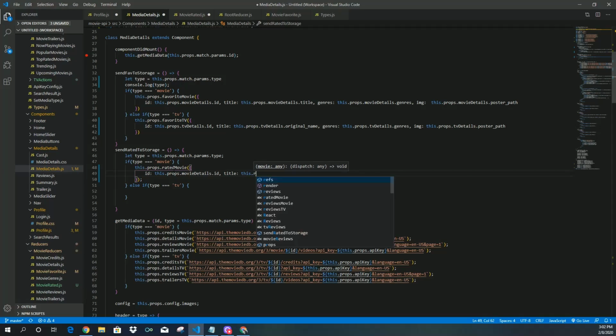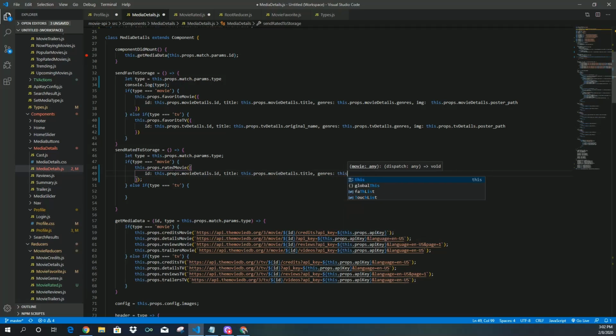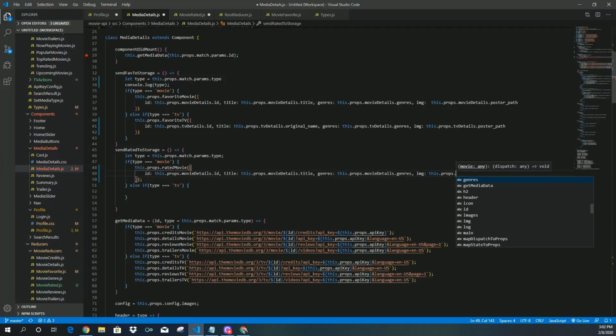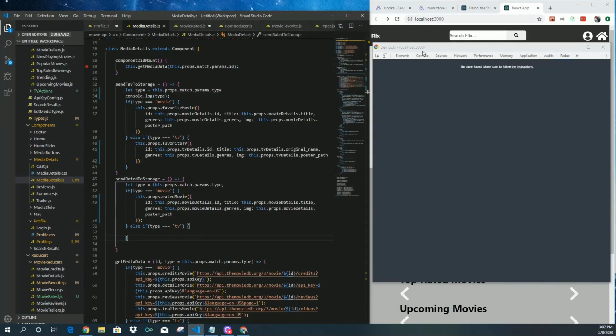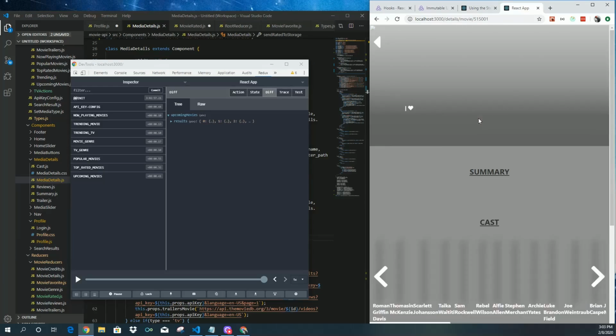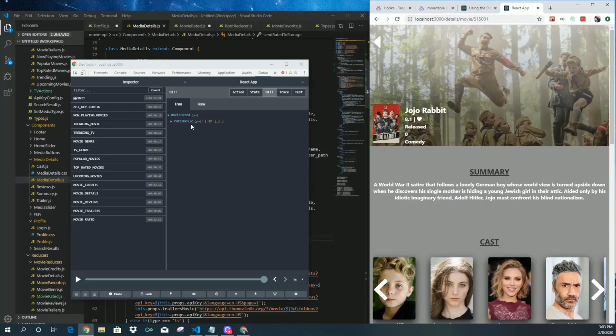It's going to be this.props.media. Media movie details. It's the title for movies, and then genres array, movie details, the genres, and then our image is this.props.movieDetails.poster_path. Okay, go ahead and save this. Let's check it out. Rated movie, here it is.